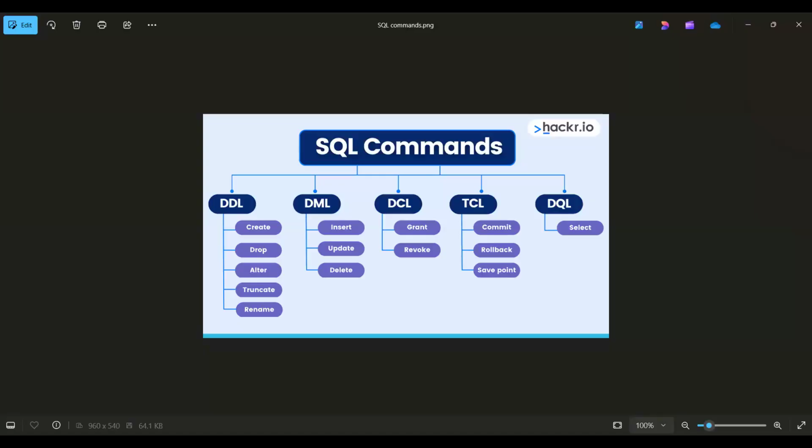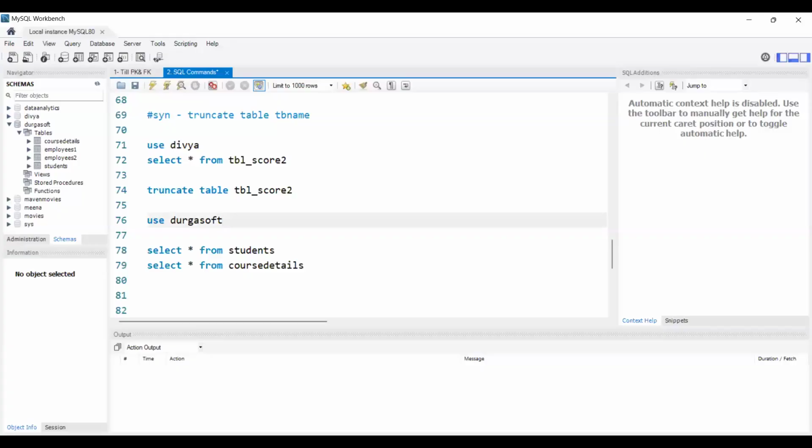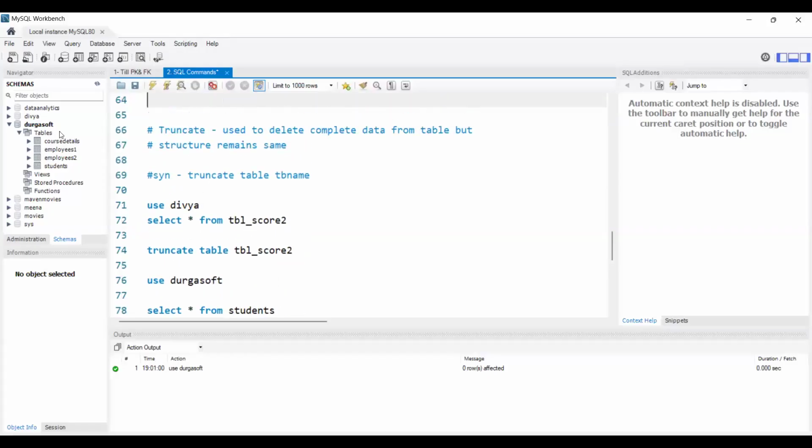So first, let me activate my database. I'm executing this: use DurgaSoft. My database got activated. And as I said, truncate is used to delete the complete data from the table, right? But the structure remains the same.